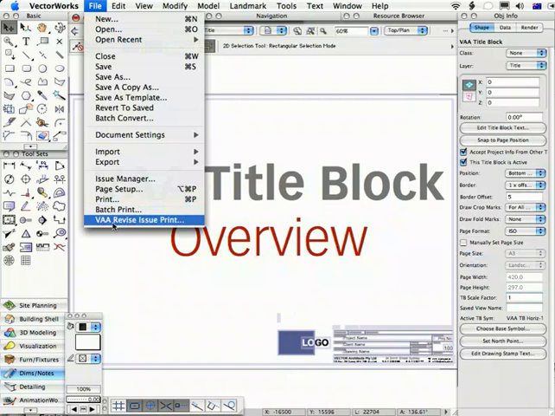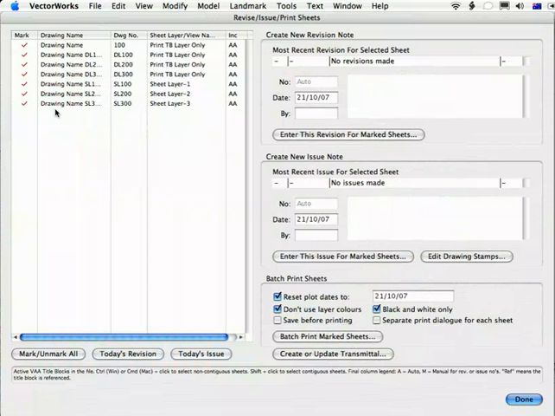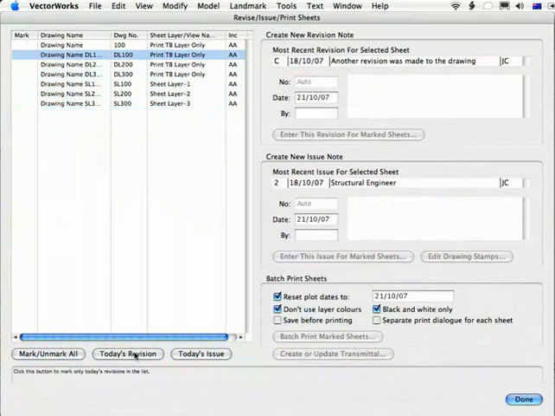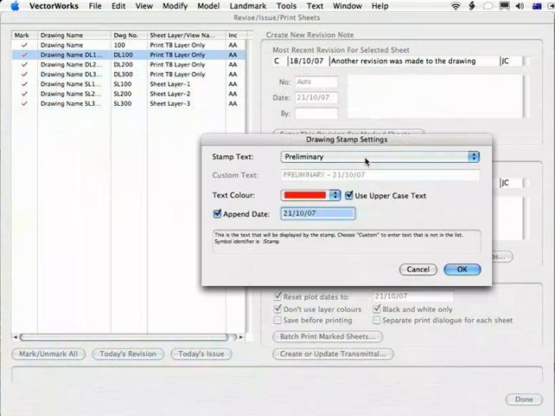The revise issue print command is in the file menu, and this allows you to see all of the title blocks in this particular drawing, and it gives you their drawing name and drawing number, and here you can enter revisions or issues for the title blocks that have a tick mark or a check in this column here. You can unmark them all, turn them all on. If you've just done a revision today, you can just get it to issue or to check today's revision or issue. Here you can also add a drawing stamp to all of the selected title blocks, as I showed you a moment ago.